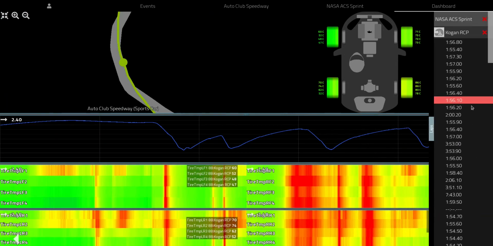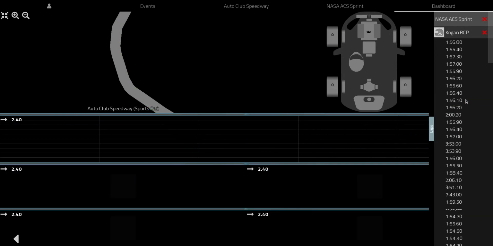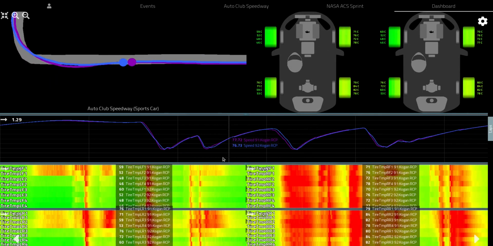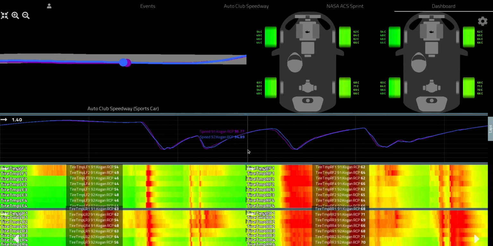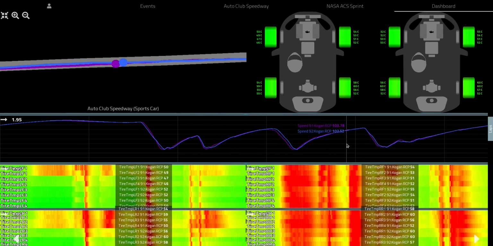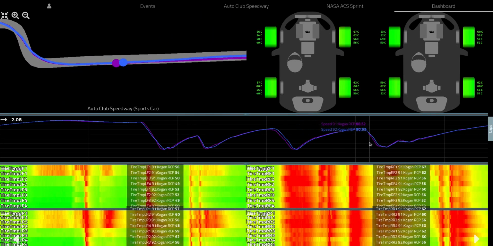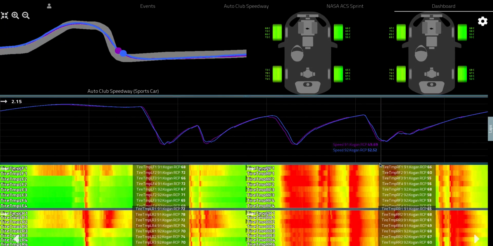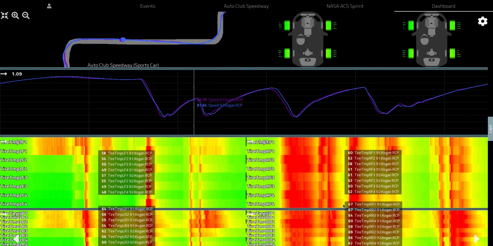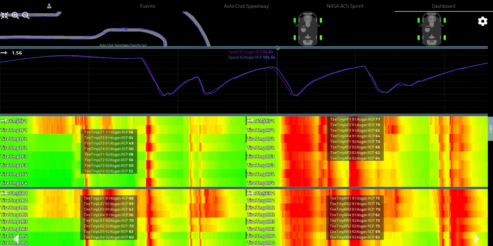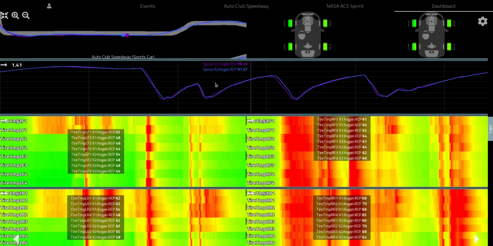So we can go and deselect this lap and select two other laps. And once you select two laps, then you can compare even more data side by side. And of course, you can make the views larger as needed. So you can really dig into the data.